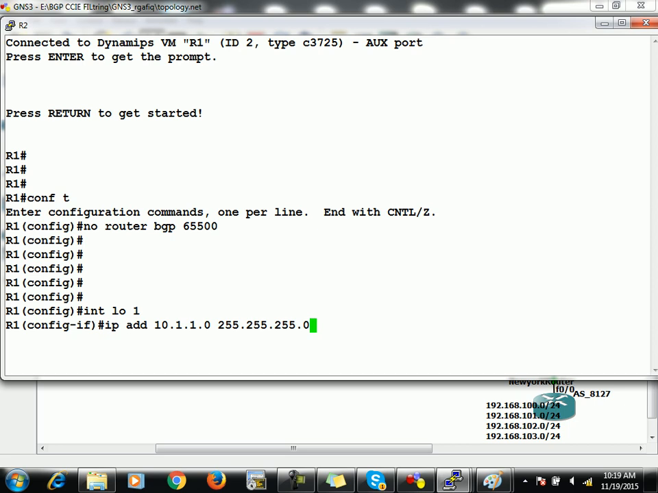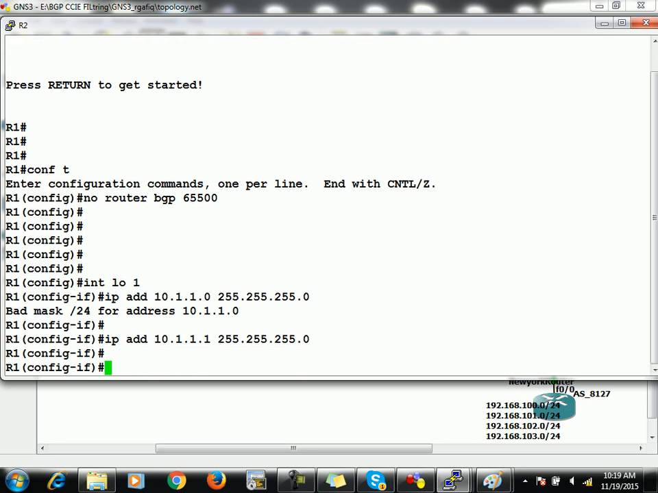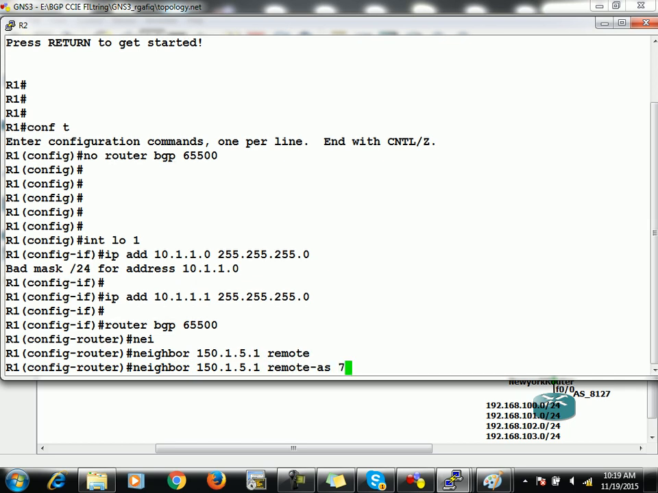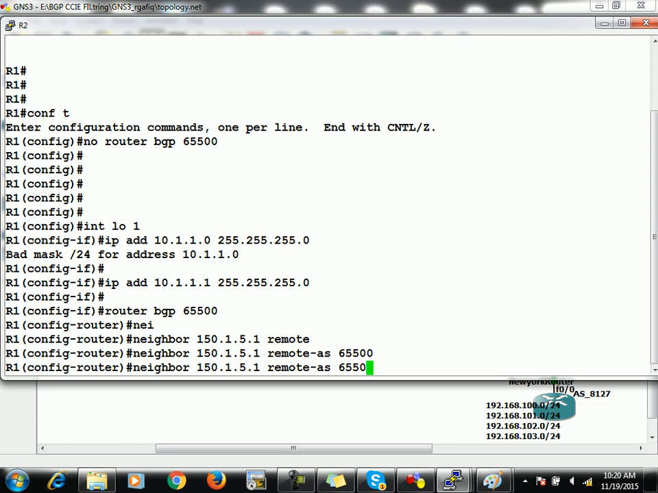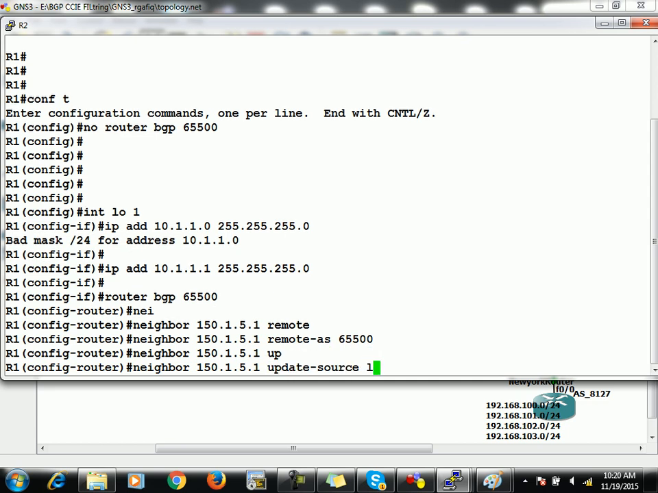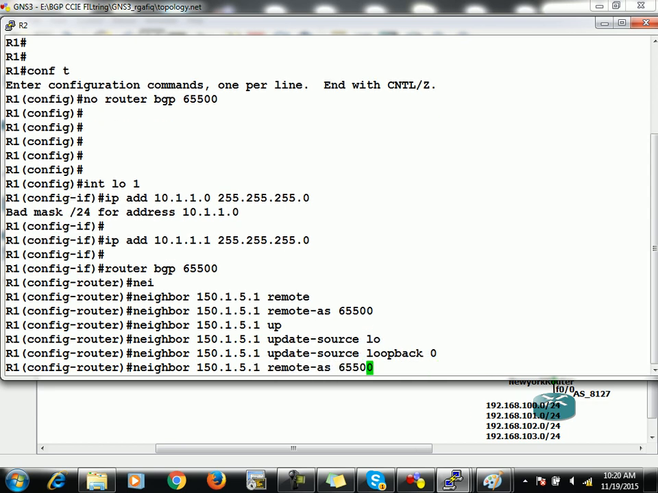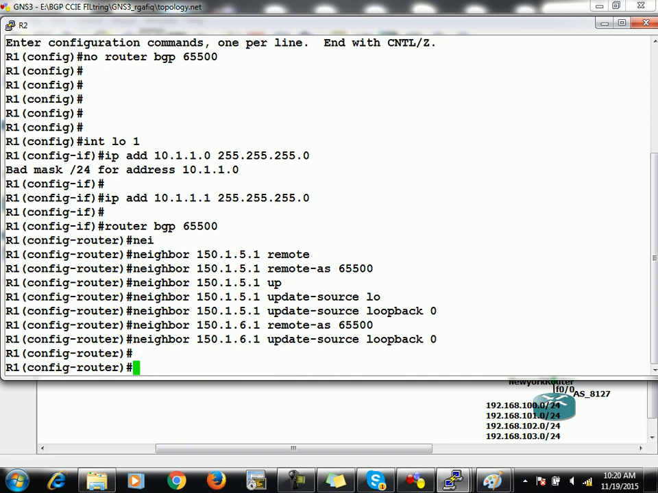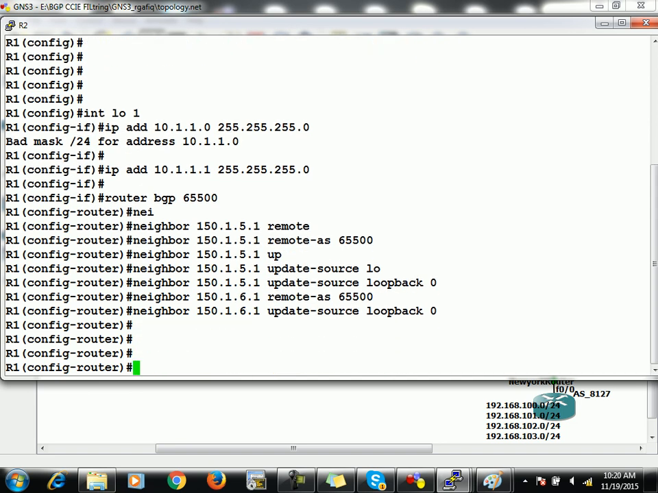So 10.1.1.0/24. Oh, sorry, dot 1, right? Say router BGP 65500. Neighbor is 150.1.5.1. Remote AS is, tell me, 65500, and then update source is loopback 0. Then remote AS is for 6.1, and similarly I have to configure update source for 6.1. Any problem? Now it will form neighborship with R5 and R6 both.